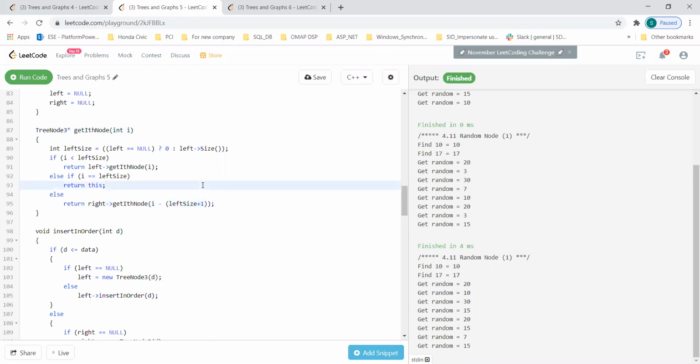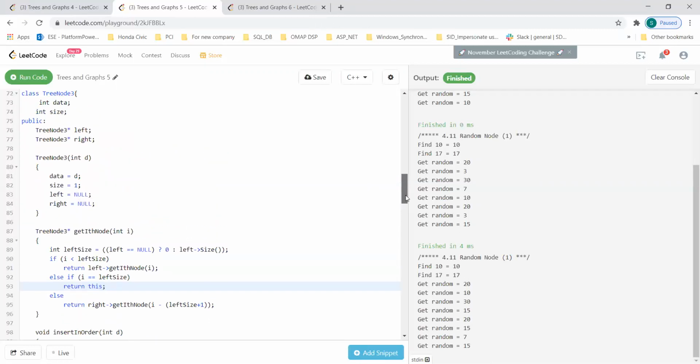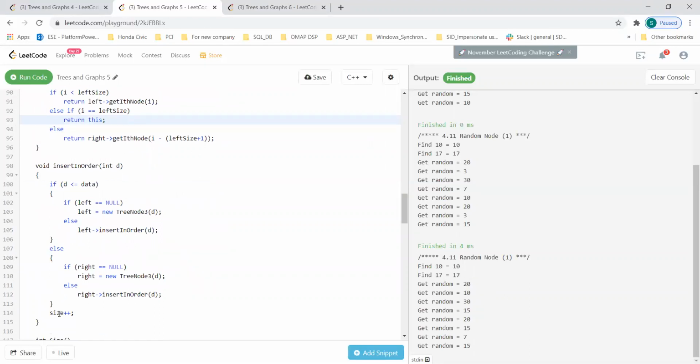I see. Yeah, because initially I was thinking that the right child will keep the size including the left child. I mean, the right subtree will have the size including the size of the left subtree, but this one is implemented differently. No, actually, see, for any subtree, okay, if you look at the way size is implemented here, it is incremented only when we insert in order, and we don't have a delete function implemented. So this is the only place it is incrementing.